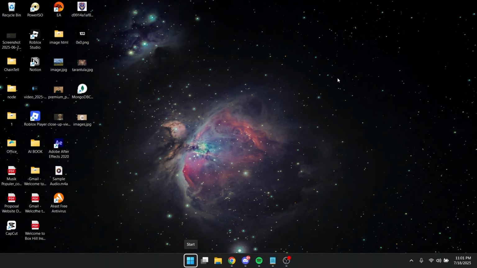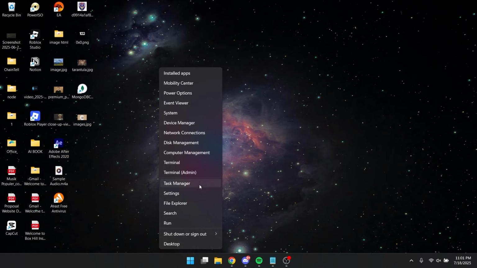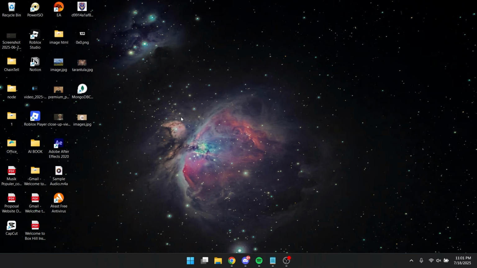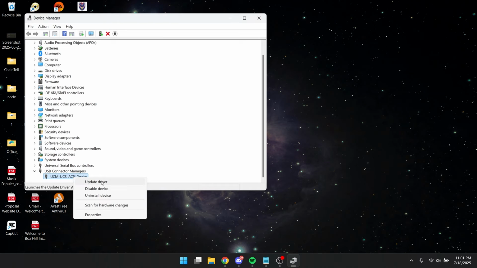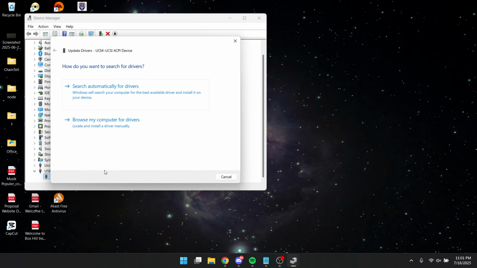But if the first method doesn't work, head to the Windows icon right here and right click it. After you right click it, click on Device Manager right here. When this pops up, scroll down until you find USB Connector Managers. Click on the drop down arrow, right click on this, click on Update driver, and click on Search automatically for drivers.